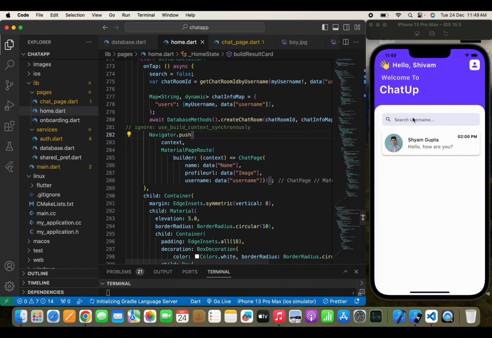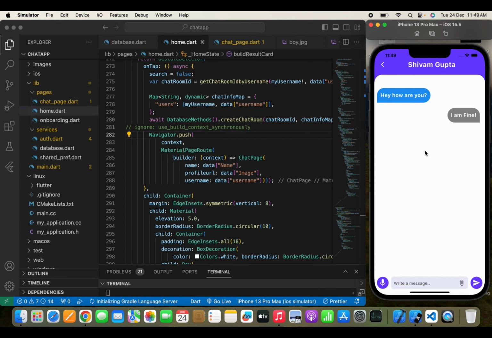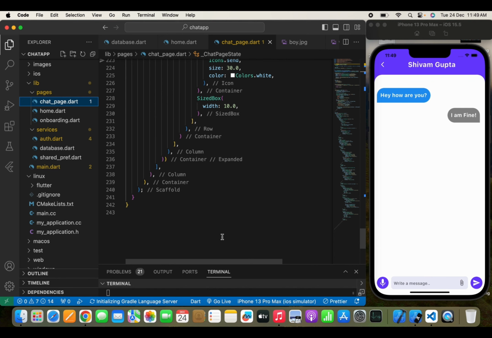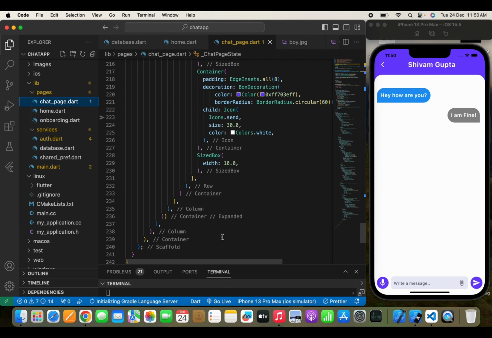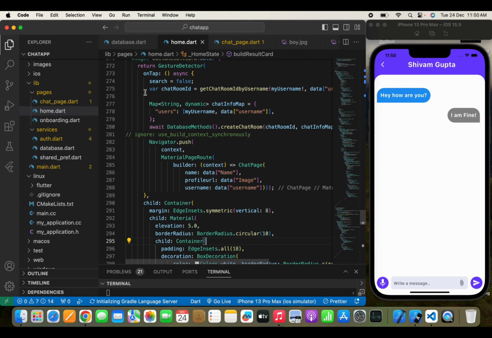Yeah, now here I will search again Ayush Sharma over here. Now I'll simply tap on this ID, and now we have successfully moved to the chat page. But this is just a UI, we haven't changed anything, but our function is working, I guess. Let's move to the chat page, and here first I will show you in this home.dart page how this function works that I was telling you.